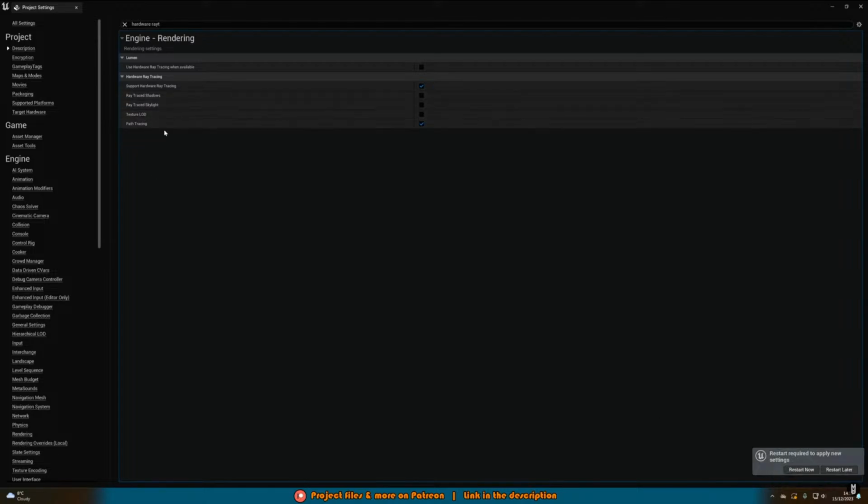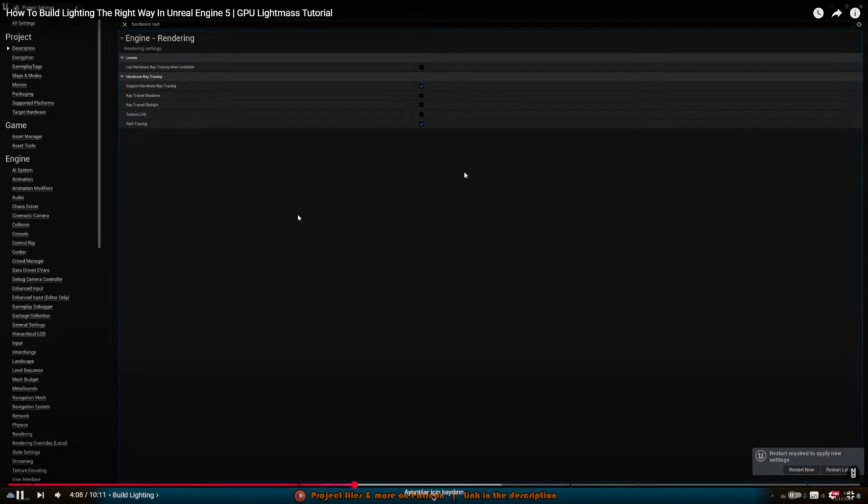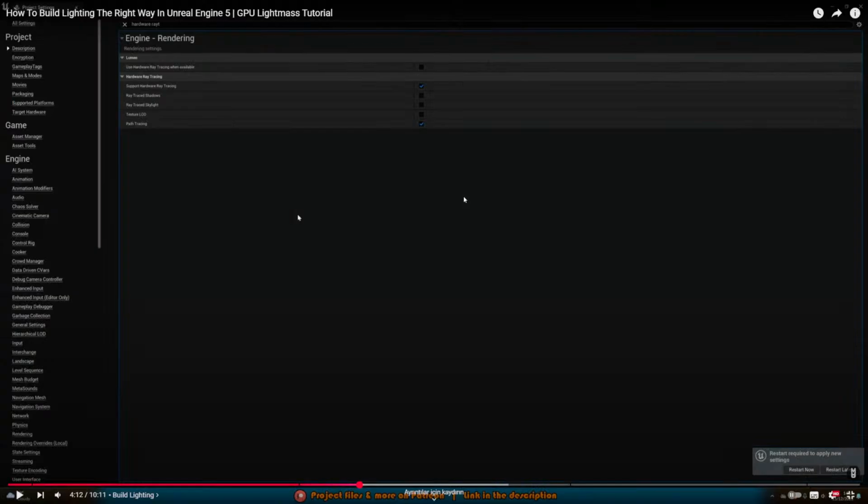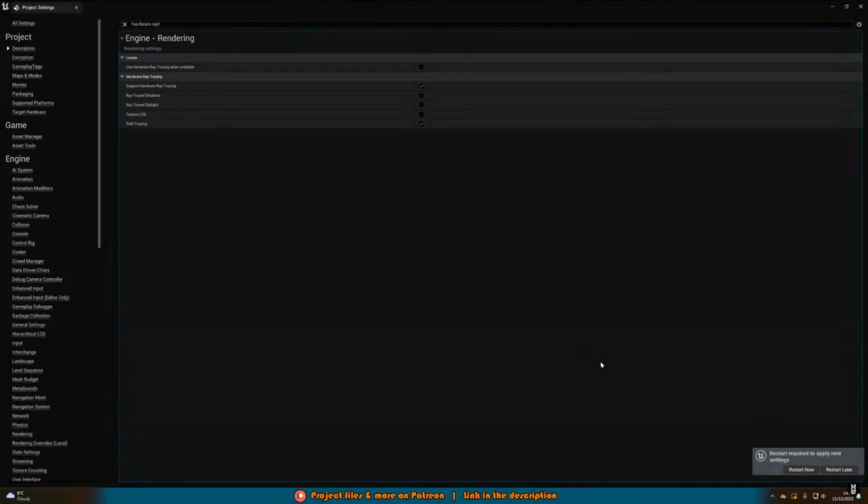And you can also change all these other settings for your lighting and rendering as well. For example, ray trace shadows and skylight. However, just for the moment, I'm just using the basics of the GPU Lightmass plugin. I'm not going into details of how to make your game look the best with the lighting. That is a completely different video, more in depth. This is just how to build the lighting. So again, I'll restart and be back with you in a second.